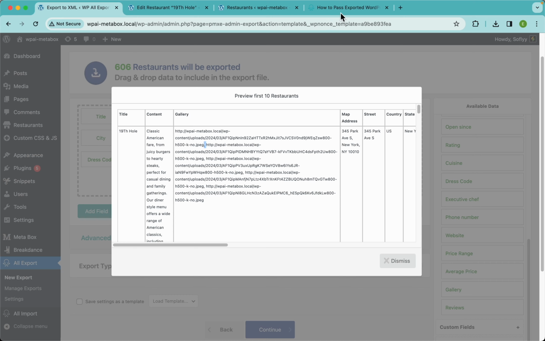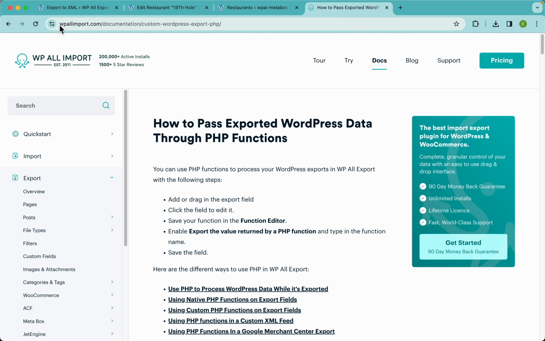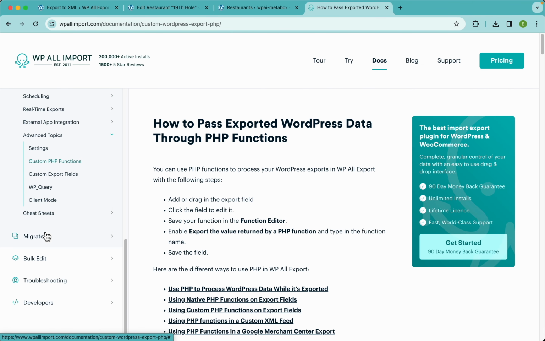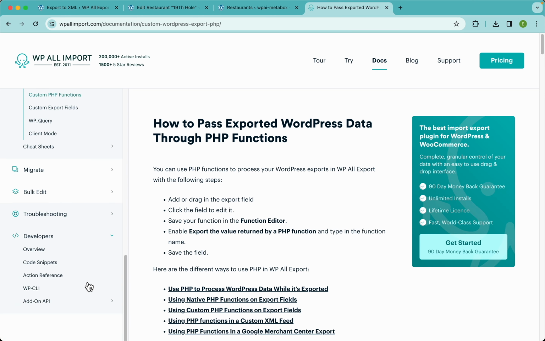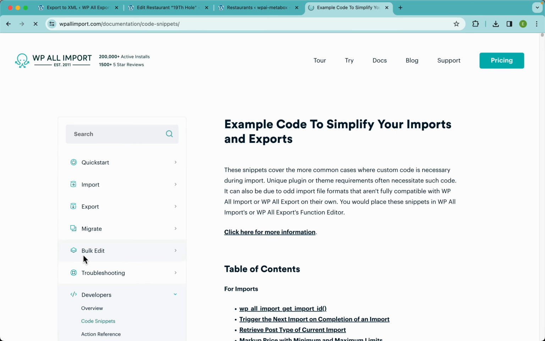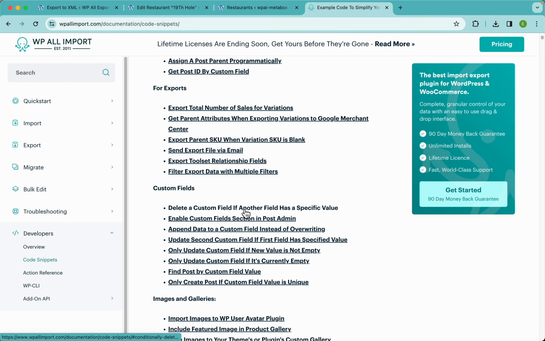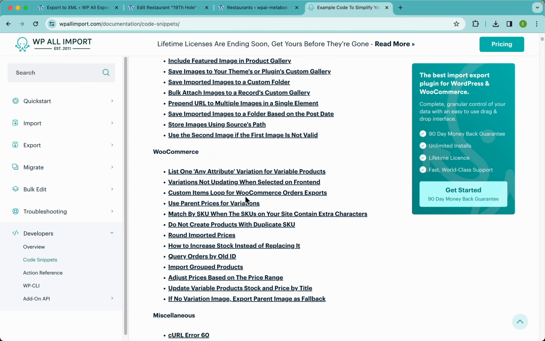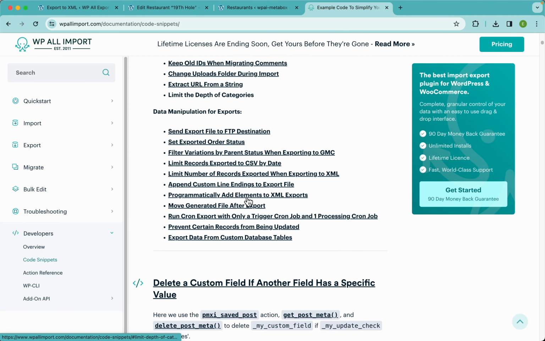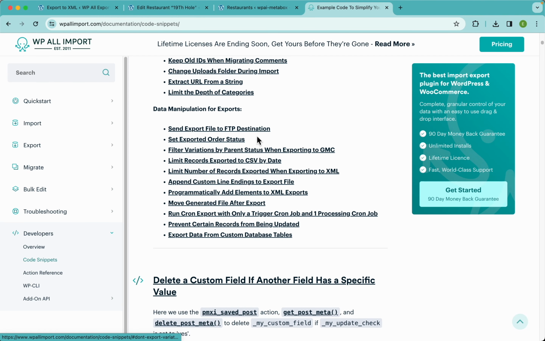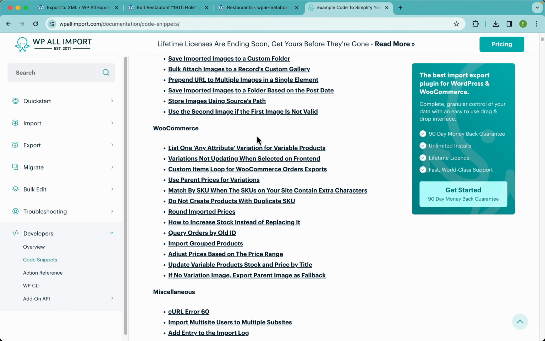So we have a bunch of examples here on our website. Just go to wplimport.com, click on the docs menu, and scroll down to the bottom on this left panel where you will find the developer section. And here we have a bunch of code snippets. Now we have code snippets for imports, and down here we have some other for exports, and to do all sort of crazy stuff in different scenarios that you may want to take a look.